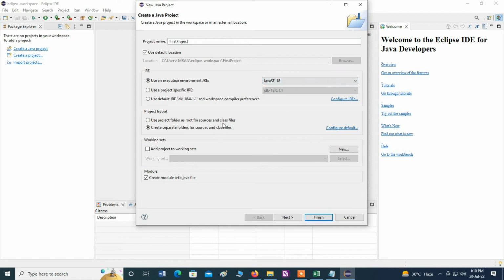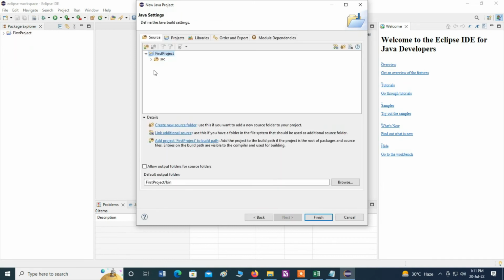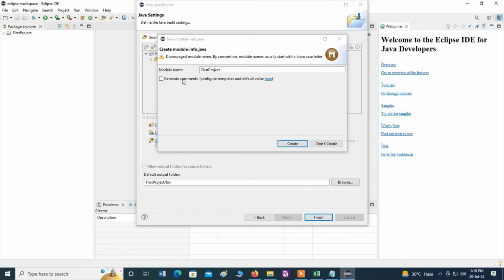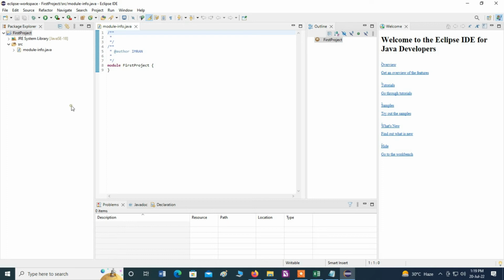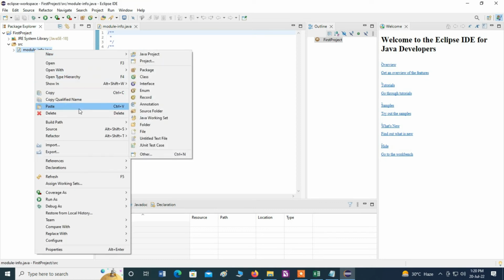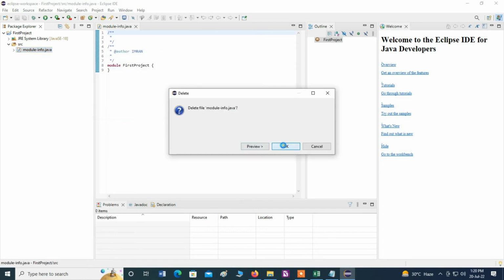Now click next. Now it shows the first project name. Click here, allow output folders, and click here finish. Now it will show the module name, and we will check here generate comments, create. Now I will delete this module here. I want to create a simple Java class here. First delete it. Okay.